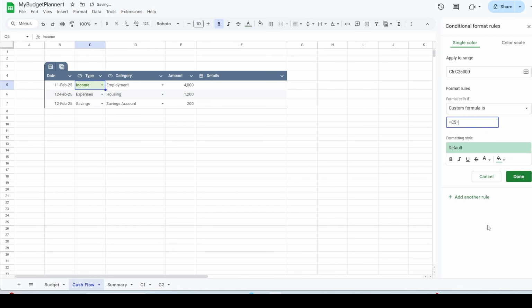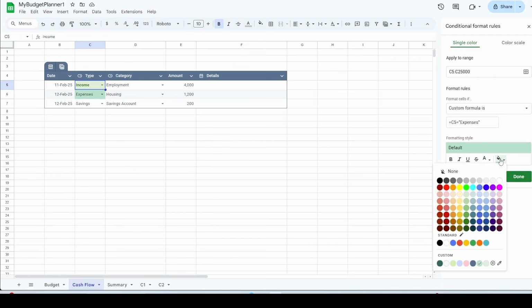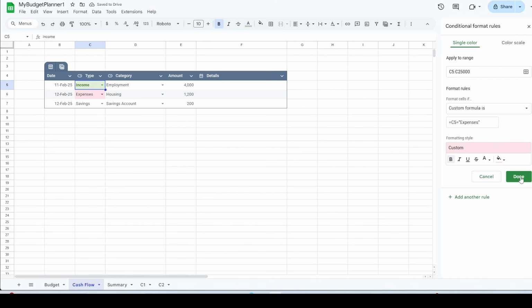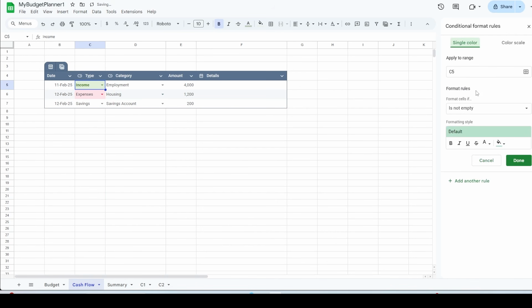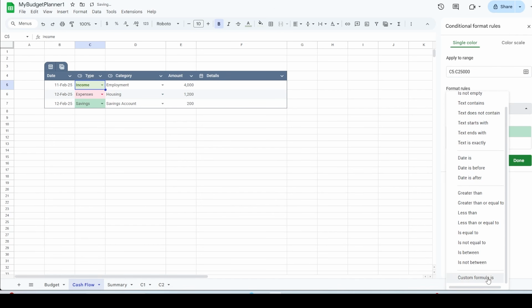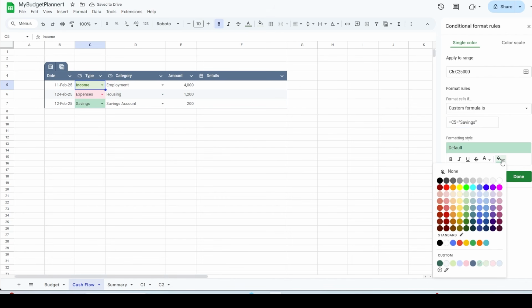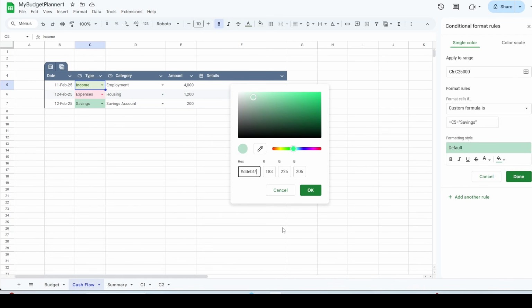Enter below, equals C5 equals expenses. Formatting style, fill color, hashtag FFE40A. Click Done. Add one more rule. In Apply to Range, enter C5:C25000. Format rules, choose Custom formula is. Enter below, equals C5 equals savings. Formatting style, fill color, hashtag DEE7F7. Click Done.